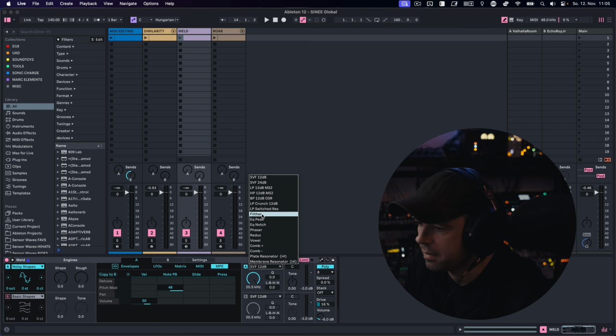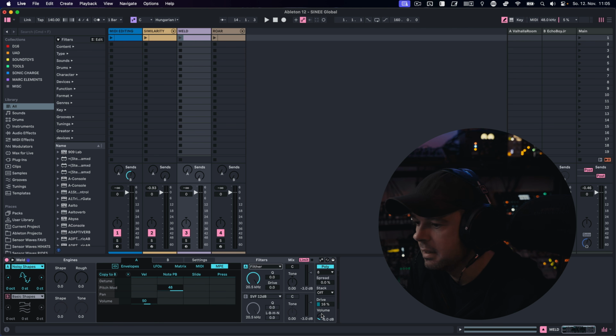So you can see there's stuff like the filter and a phaser, a redux, vowel filter, comb filter, a plate resonator, and a membrane resonator taken from Corpus, I believe. You have a limiter at the end of the chain. You can choose between poly and mono. You can spread your voices in unison, and you have some delicious drive.